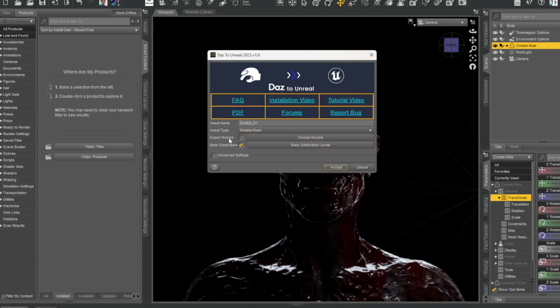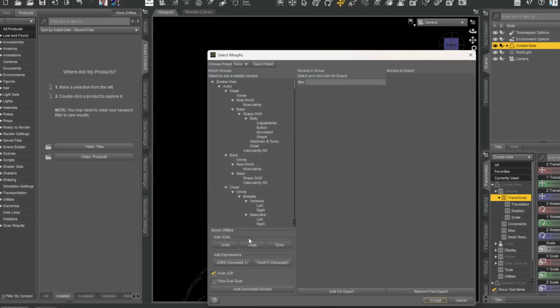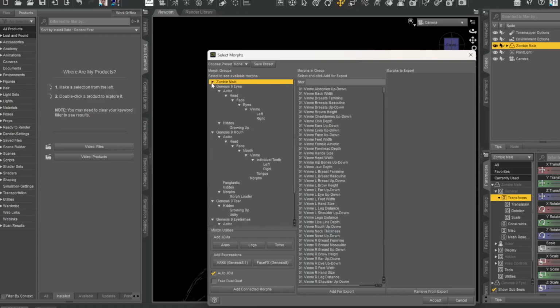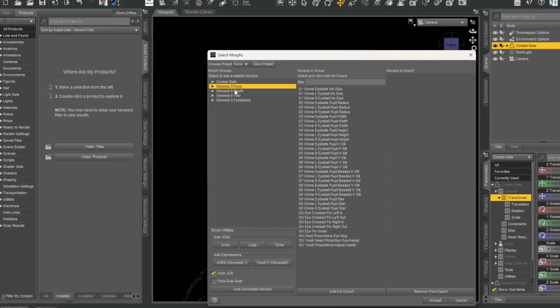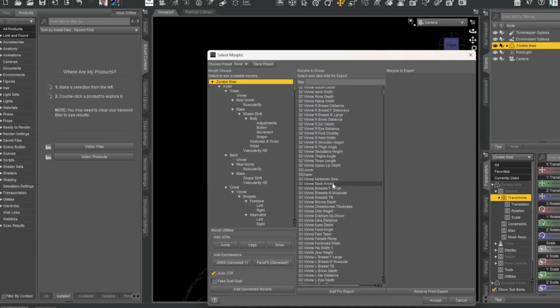Zombie 1, yes. Skeletons, yes. Export morphs. Let's see what kind of morphs we got there. Face effects, okay, that doesn't help us very much. Arms, legs, zombie beard. Oh, okay. This is everything. Wow. Okay. This is quite crazy. It's everything. Wow. And then this is just everything.